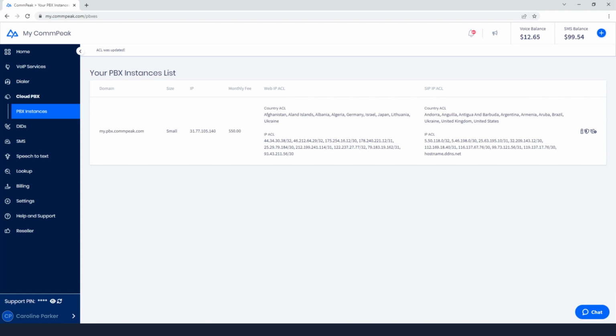That's it! Now you are fully protected against unauthorized access and can use your SIP account and PBX safely.